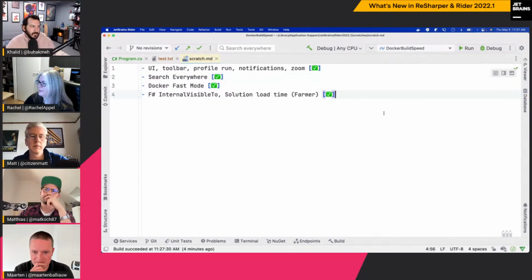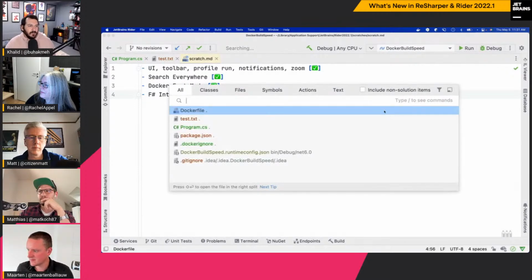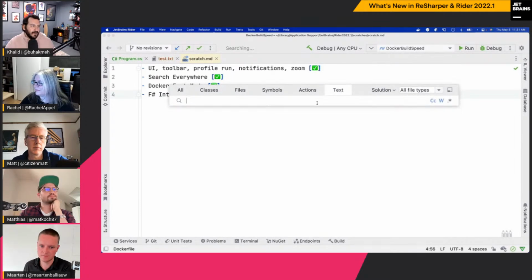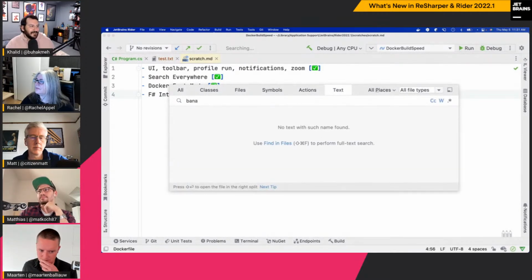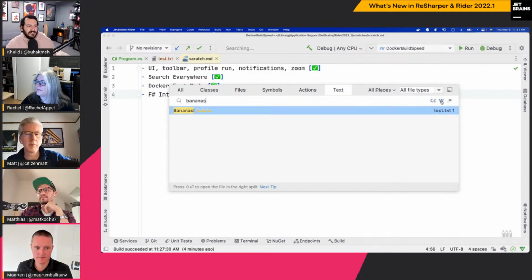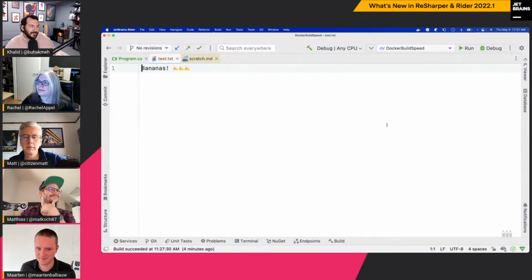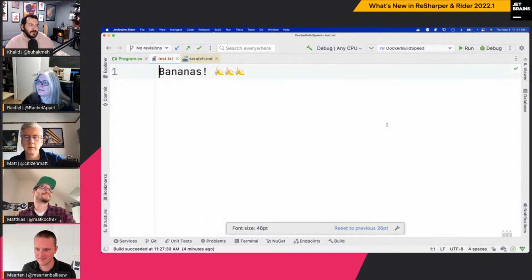So that's some of the UI changes, but one of the biggest ones that I think people will love is when you hit Shift twice, we've added a new text section. So you can search for things. Let me find bananas. You have to disable it, but oh my God, there's a file here with bananas. Isn't that crazy? Wow. I didn't know that was there.